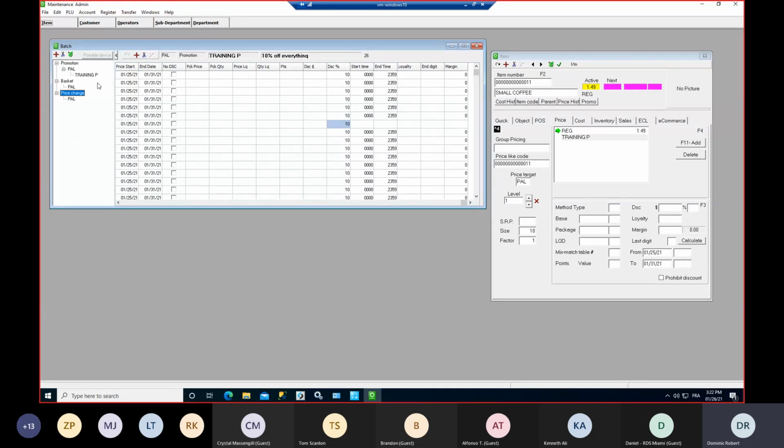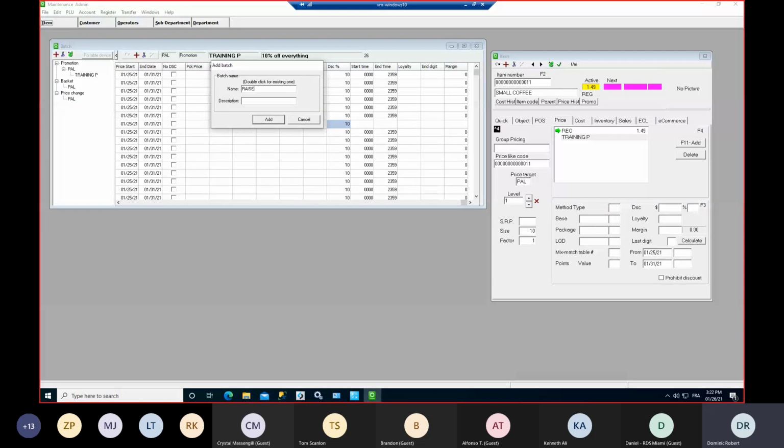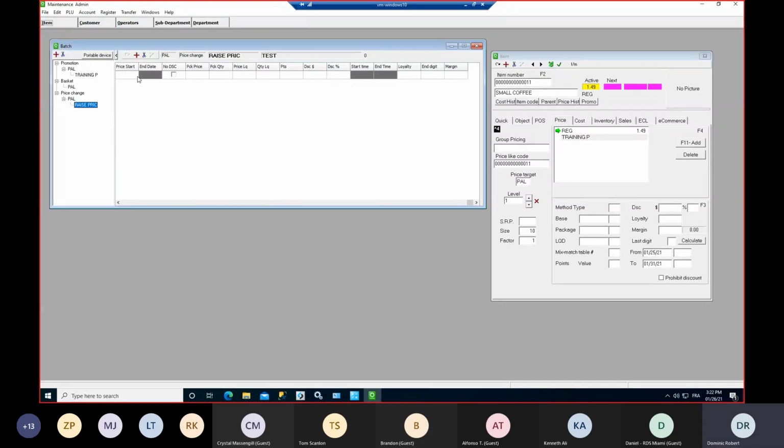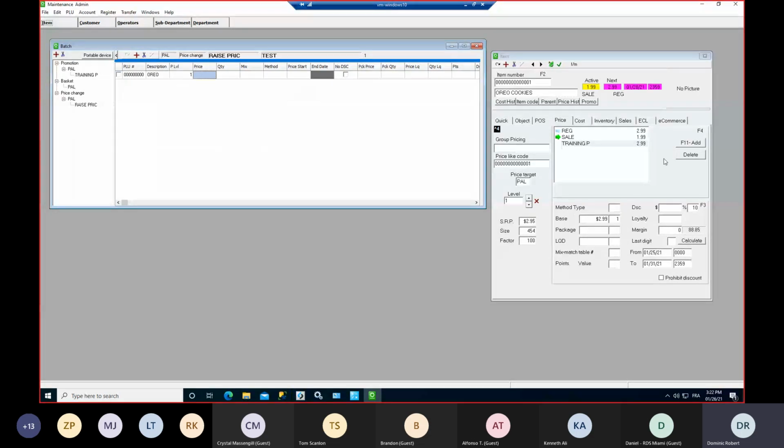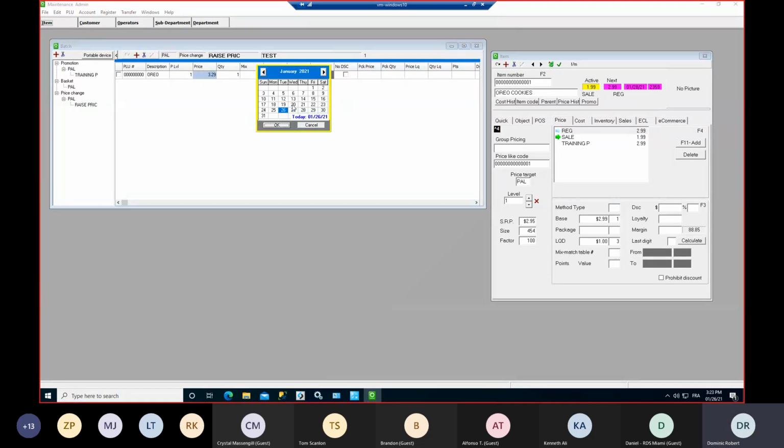So if I do a price change and I call it raise price, oh, that's my item. I'm so sorry. Here, raise price test. So the end date, as you can see, is grayed out. I'll go back to the beginning. I can add an item. My item 1, I can see the regular price is $2.99. So I want the regular price now to be $3.29 as of tomorrow.